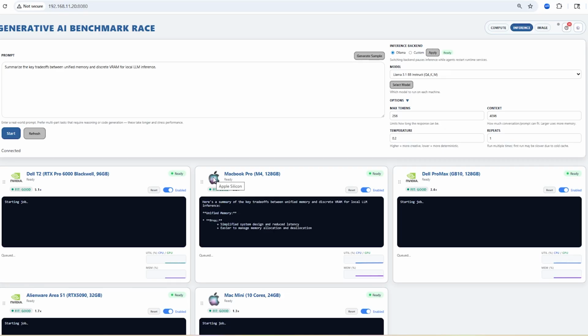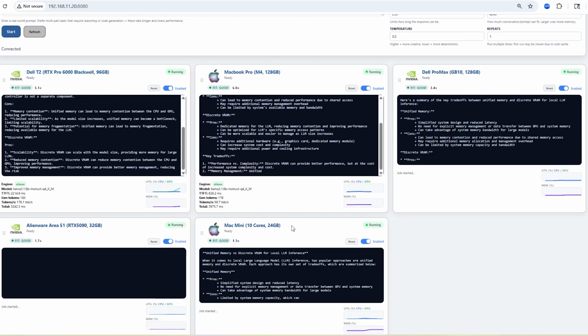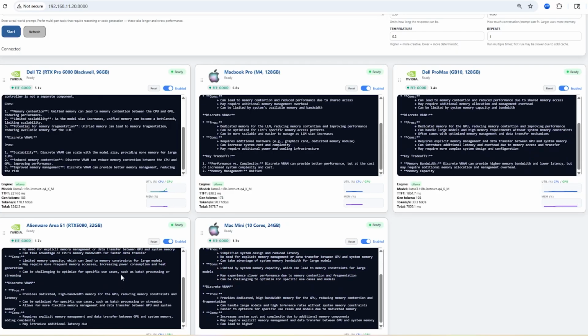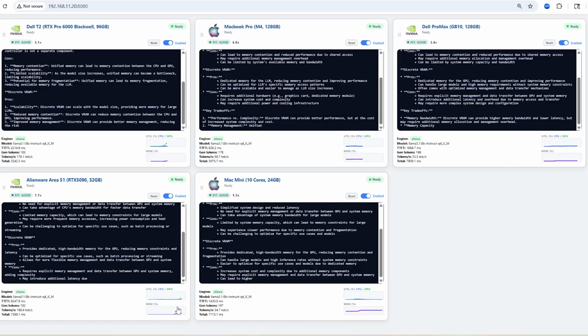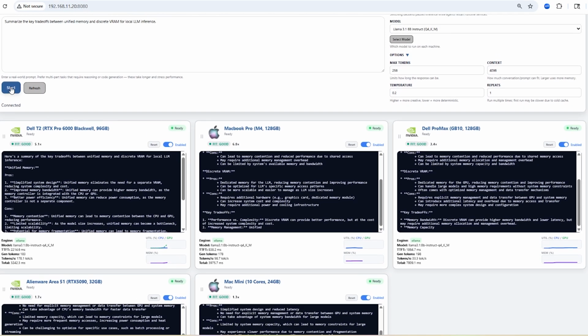First thing it's going to do, it has to load the model. We see the Macs, just like we saw last time, are really quick loading this. A couple of these machines, especially the T2 and the Area 51, have to load from hard drive into system memory and then system memory into GPU. And so you can see it kind of sits for a little while. You can see the memory and the CPU go up. So we talked about all that last time. That was our first run.